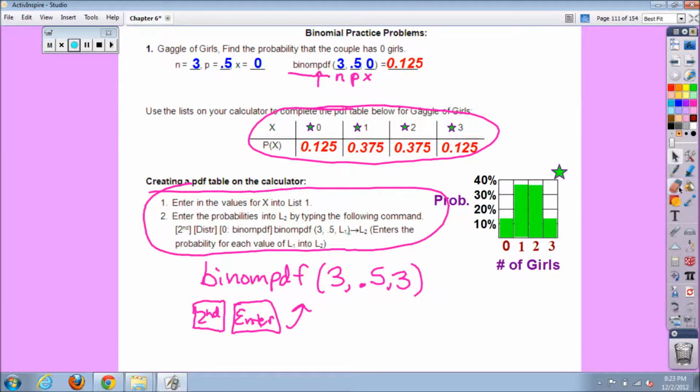Then here's our probability histogram. Here's our number of successes, 0, 1, 2, 3, and the probability of success here. So if you want to jot that down real quick, you certainly could.